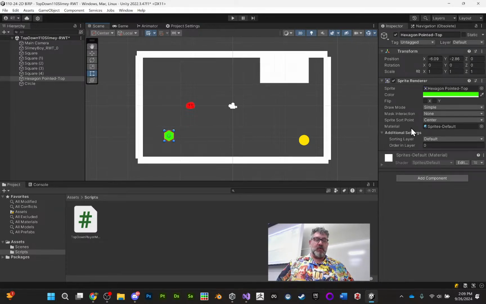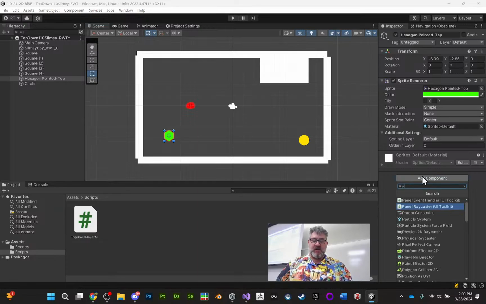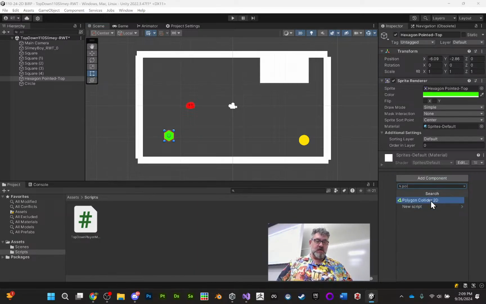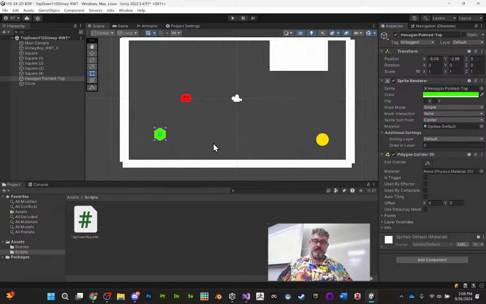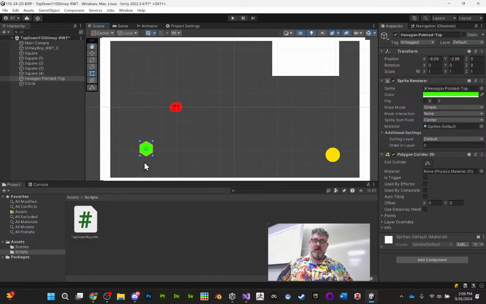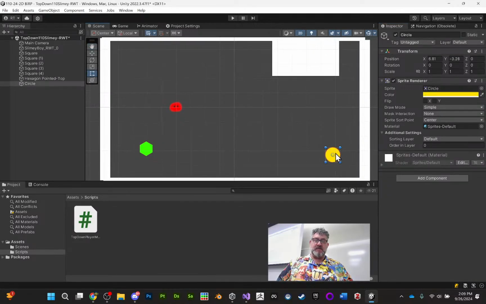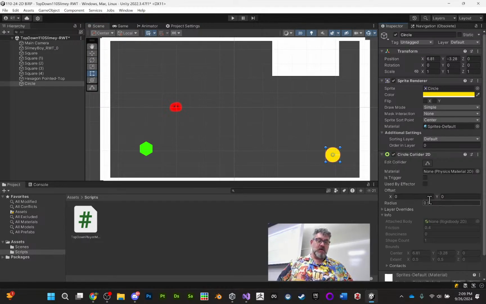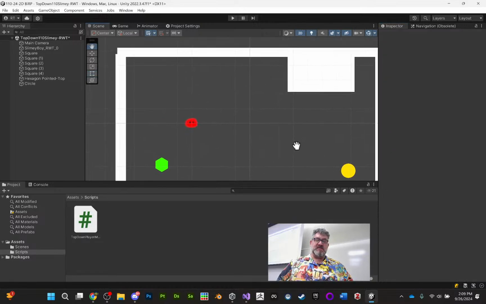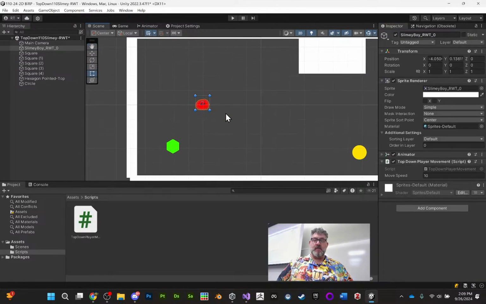And this hexagon pointed guy, I'm going to add a polygon collider to. And that'll wrap around his shape. And then I'll put a circle collider on the circle. Who knew? I'm just adding colliders to everything.